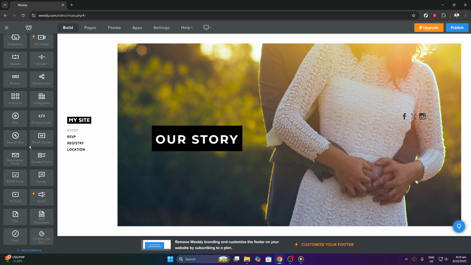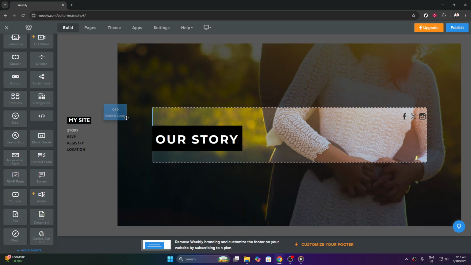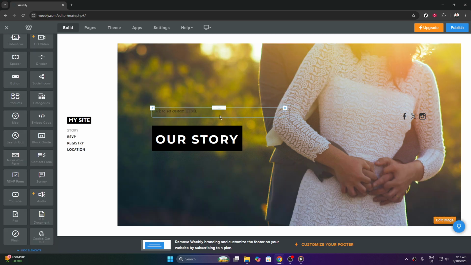Once you've opened up the Elements menu, look for the Embed code option. This is especially useful if you want to add custom features by embedding external content from other sources. Click and drag the embed code element to your desired spot on your web page. This action creates a placeholder where you can input any custom HTML, giving you the flexibility to add unique content.